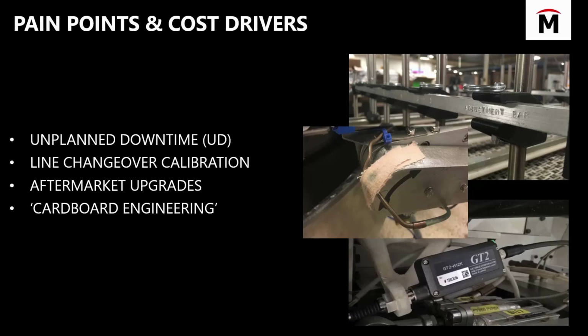There's always a root cause of this, and it's often caused by a failure somewhere in the chain that ends up being a pretty fabulous 3D printing application. So when you begin to do your root cause analysis on unplanned downtime, keep that 3D printing application in mind. Line changeover. This is being able to print, say, a set of gauges, check gauges, go, no-go, check fixtures.